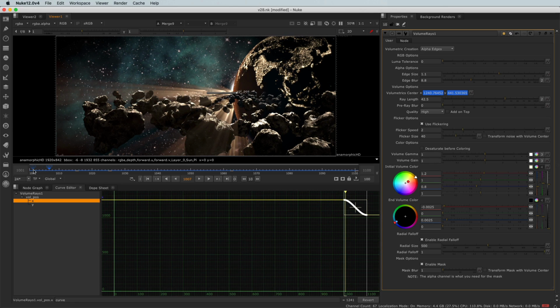Cool. Now, we still need to animate the rays that appear, because right now we animated the center, but we will need to animate other parameters of the volume rays to make them appear. And we are going to do that in the next video. See you there.